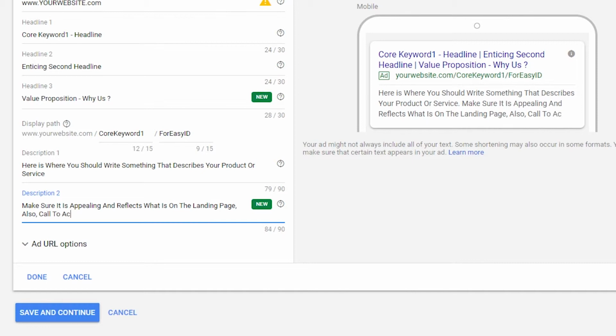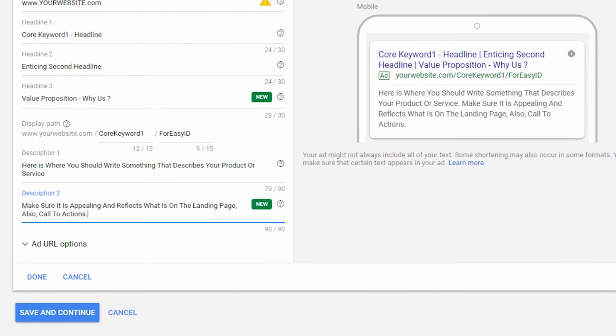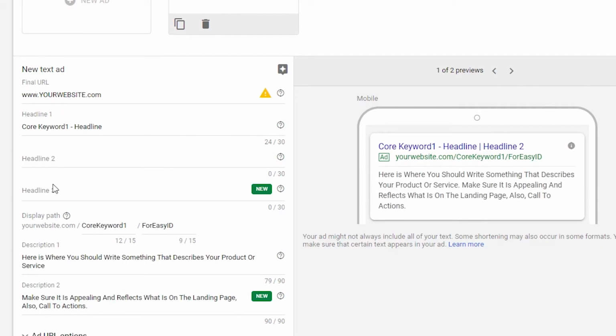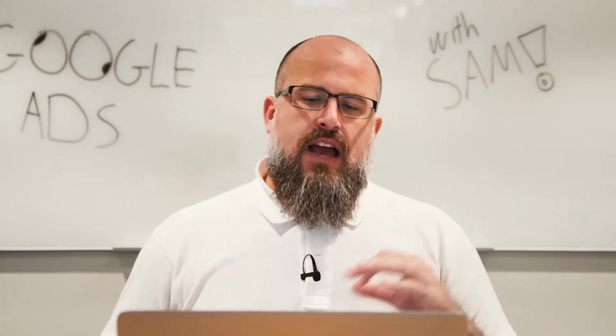At this point, we've created one ad and we can move on to creating two more. It's recommended that you do two more, and the reason being is because you're able to test different messages and also see exactly what's going on. So now that we've created our ads, we can save and continue. And that's our first ad group, which is our first core keyword.